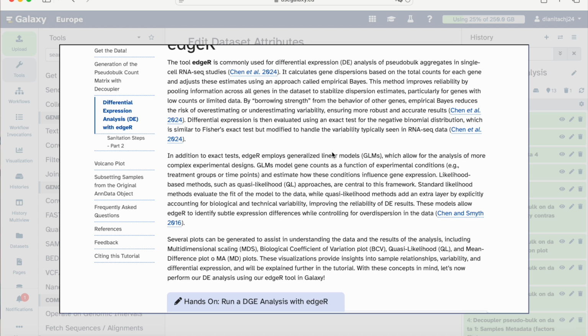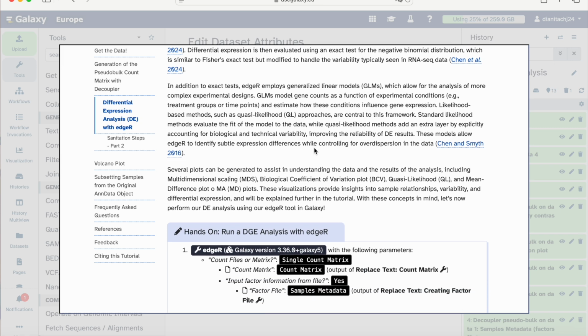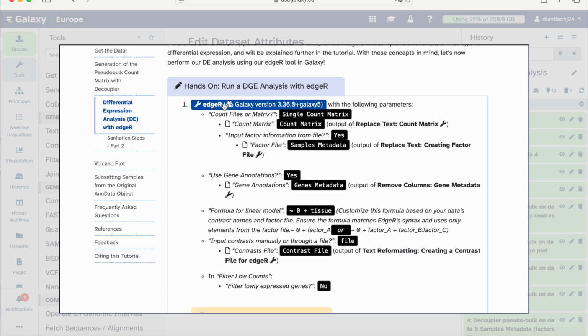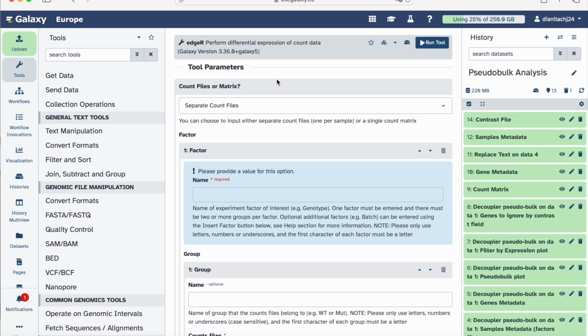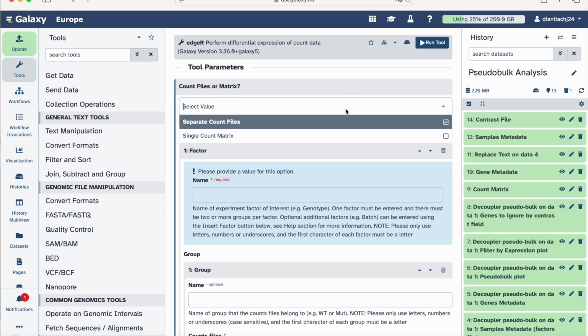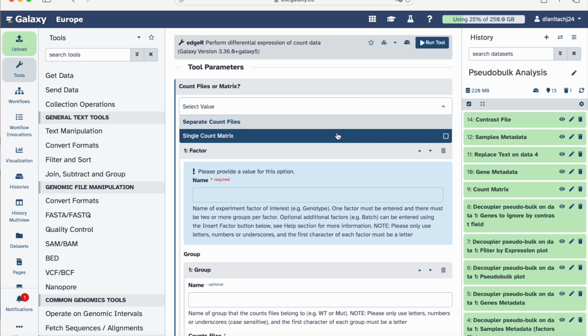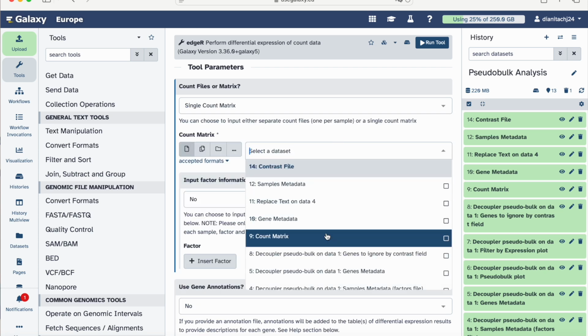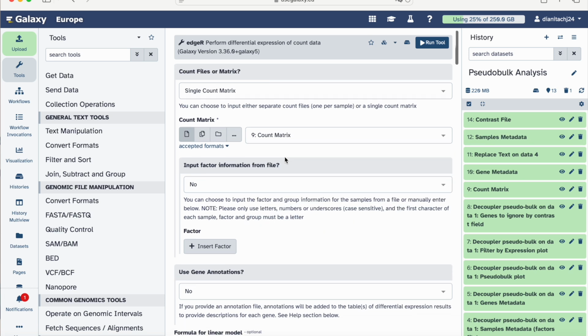So EdgeR briefly is a commonly used tool for differential expression analysis in Pseudobulk, but also in bulk RNA-seq. And here we have an explanation of what the tool does and the statistical methods that it uses to calculate differential expression. And you can read it by yourself. But for now, we're just going to directly run EdgeR. So for our tool, we first have to input our count matrix, which is a single count, and we will find it in our history as the count matrix.